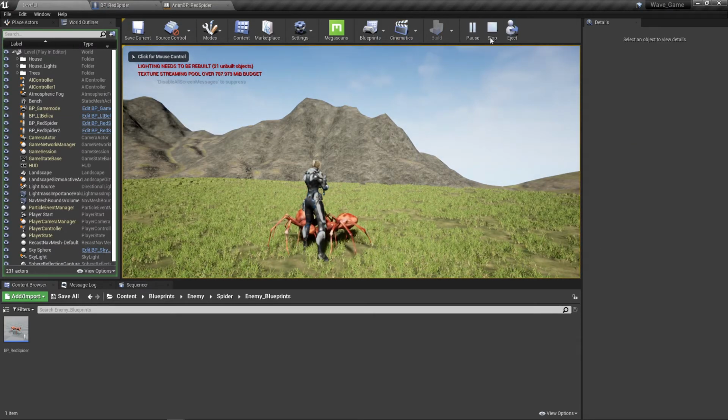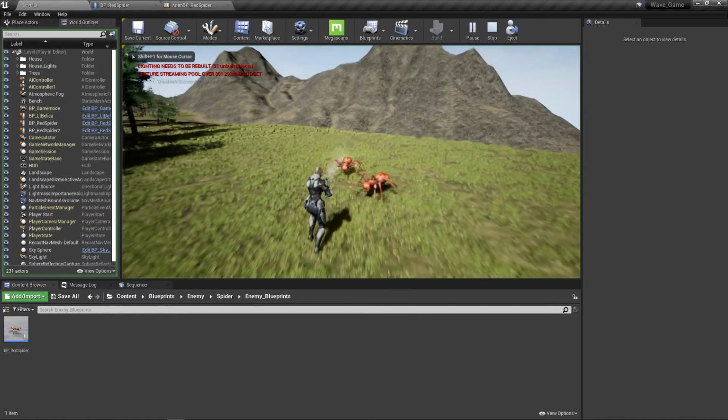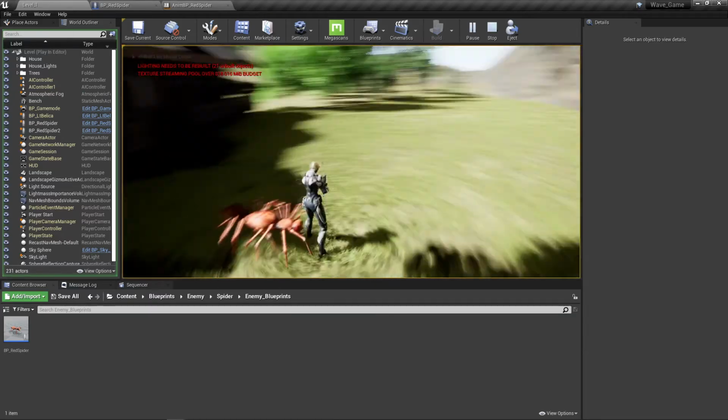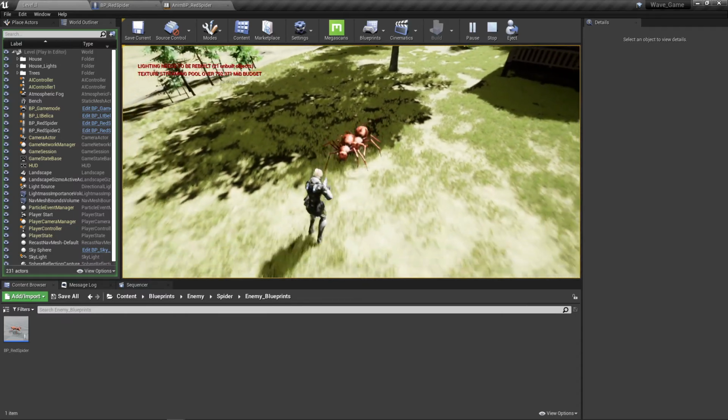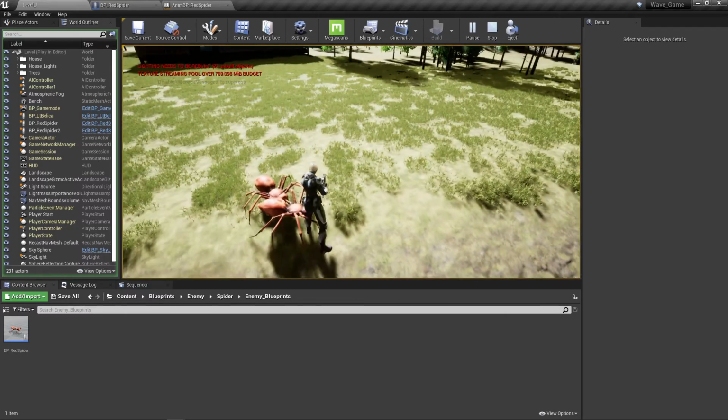Alright, so now let me go ahead and hit stop. Hit play again and try to run away as best I can. See if they're walking. The animation looks a little slow for how fast they're moving. But let's go ahead and get that fixed real quick.